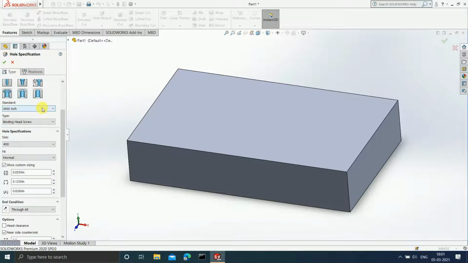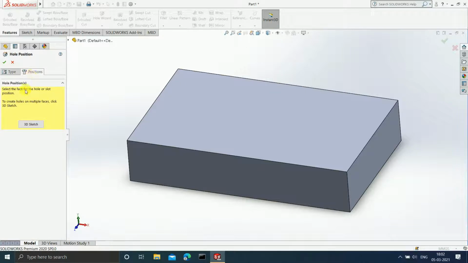Now let us select ANSI metric, and let us select M14 itself. After this is done, I will explain the rest afterwards. Now I would like to move on to positions. In the positions, it is asking us to select the face for the hole, or the slot position. So it is asking on which face do you want to make a hole.